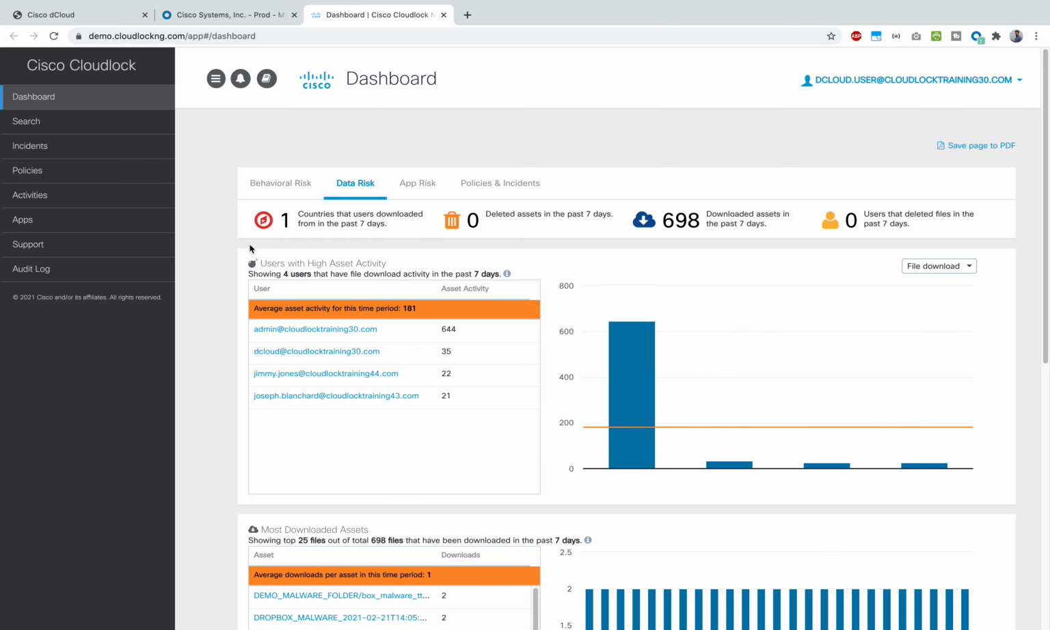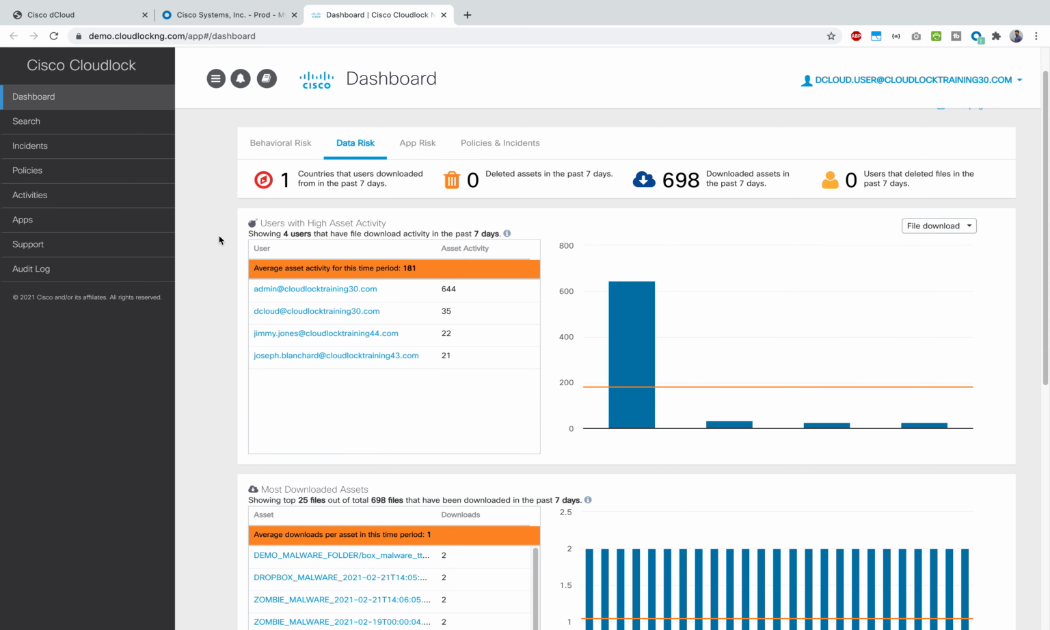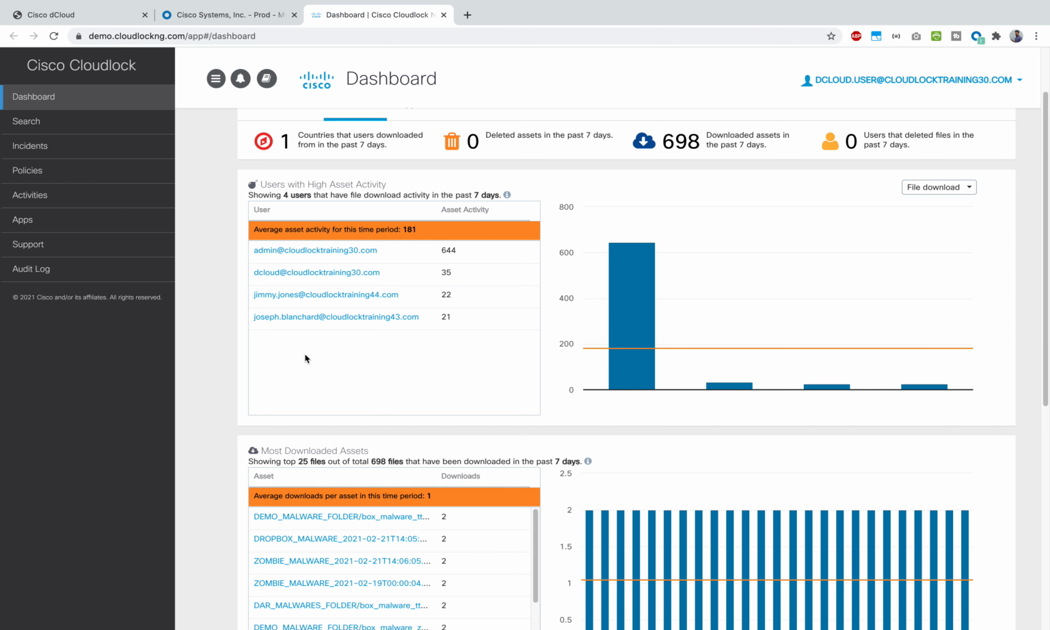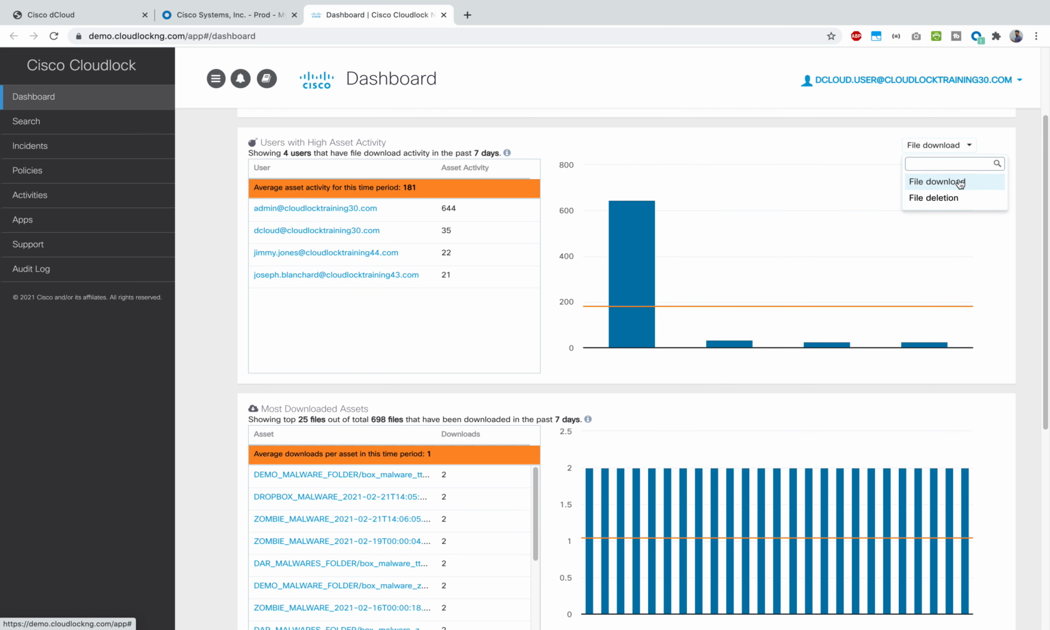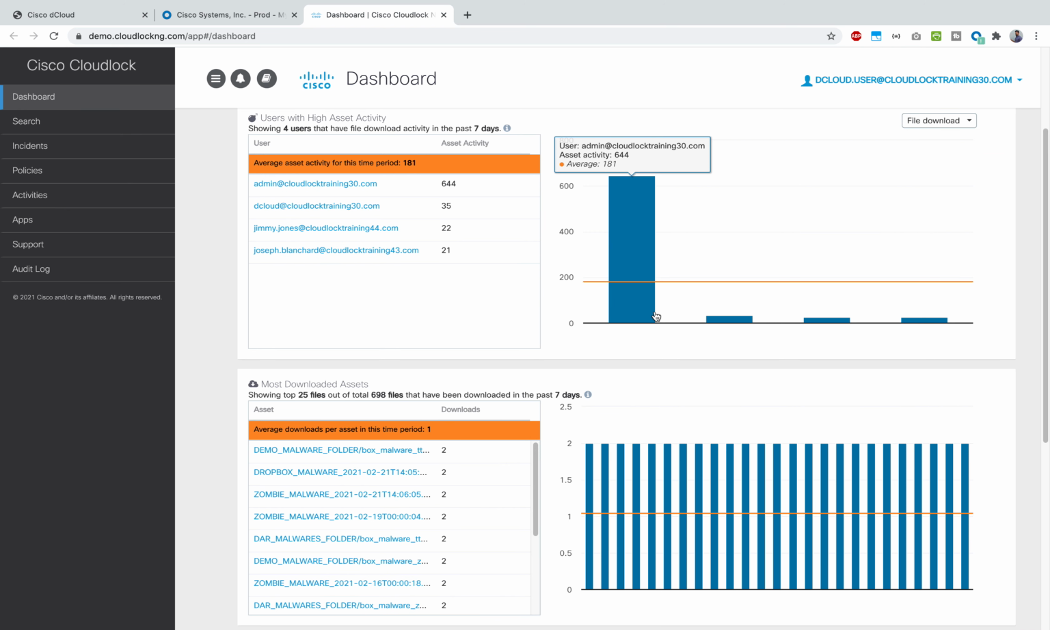Then you have data risk. This very much ties to your DLP, data loss prevention. Again, it tells you high asset activity, right? It gives you the users who are downloading a lot of files or uploading so many files and so on. And it gives you file download, file deletion, who is doing what, right? All of that information. So you understand how Cloudlock is really helping, right? You're getting a single pane of glass to look at all the cloud related security activity for your organization, right?